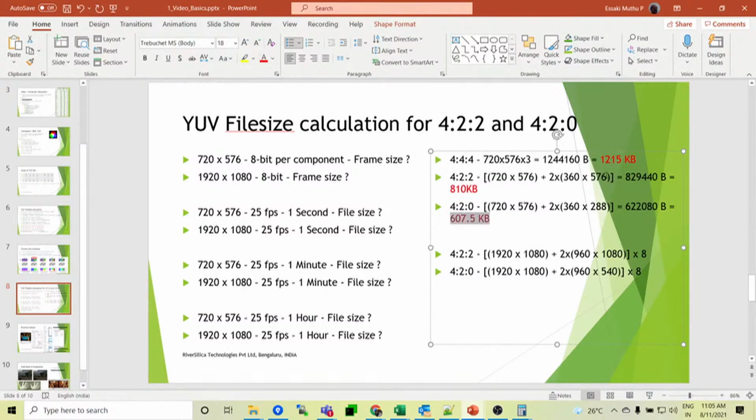It is reducing, right? The first one is 1215 kilobytes, and the next one, if I reduce the width by half, becomes smaller, 810 kilobytes. Height halved, it becomes 607.5 kilobytes. What is the relationship between these three values? 4:4:4 is 1.5 times 4:2:2, correct? 1.5 times. And 4:4:4 is double 4:2:0. Yes, sir. Correct?